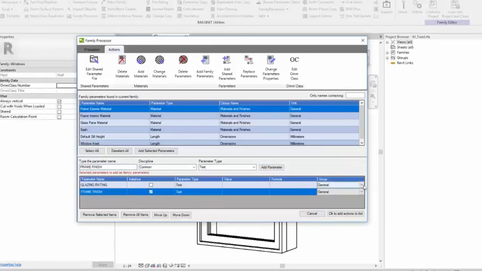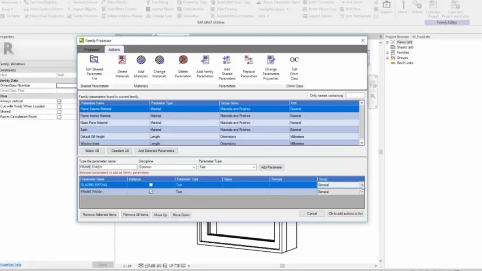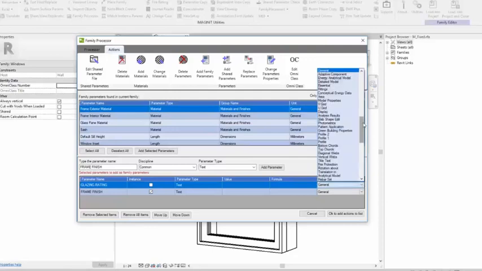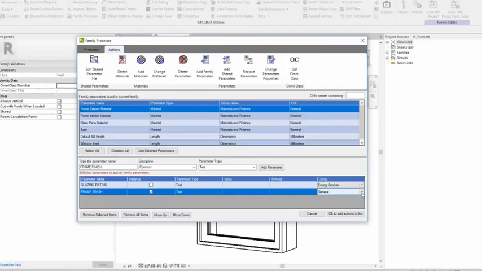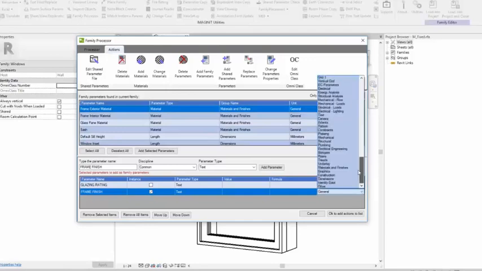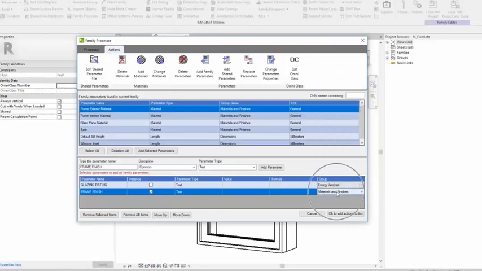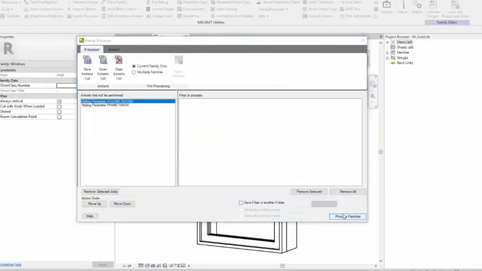On the last column, here we can pick where we want this grouped under. So it's going to determine where it shows up in the project browser, for instance, or in the type properties dialog box for any type parameters. Okay, let me see if there's one here that applies to glazing rating. Okay, I'll go ahead and use energy analysis for that one. And for the frame finish, is there materials and finishes? Okay, so I'll click OK down at the bottom.